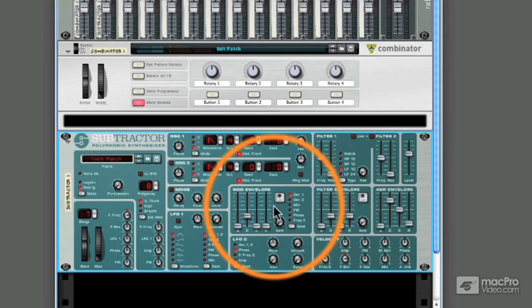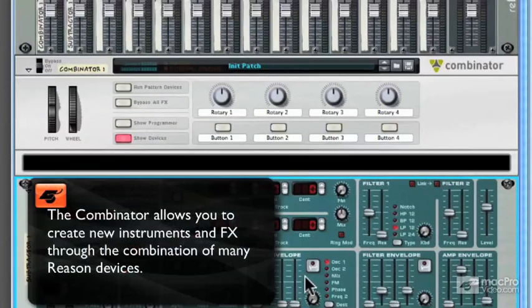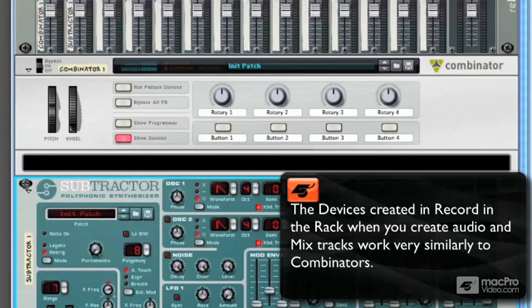Surprisingly, a lot of people don't seem to realize that Reason and Record both allow you to create your own instruments, effects, etc. through the use of a device called the Combinator. You can't have used Reason or Record for any length of time without running across the device. For example, if you create a mastering suite, this actually comes in the form of a Combinator. Also, in Record, when you create a mix channel or an audio track, these are derivatives of the Combinator and work much the same way.